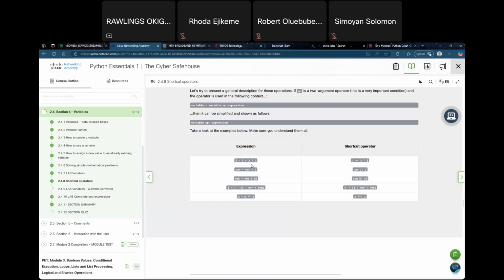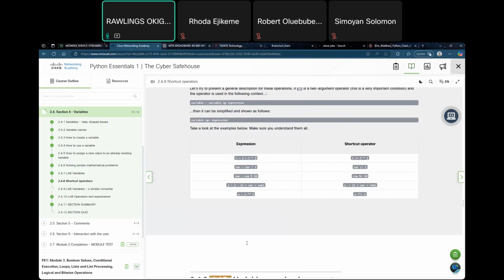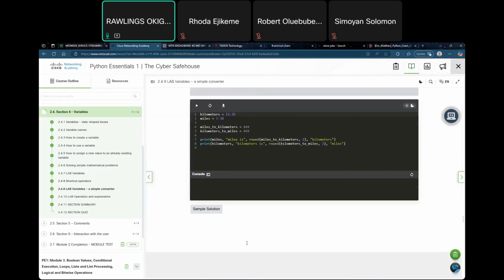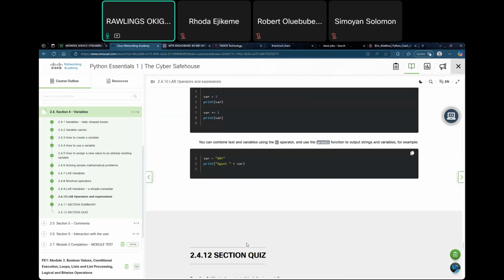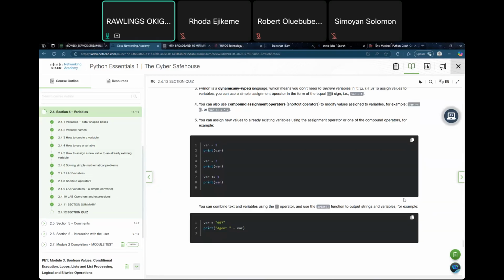Just compare them, understand them, so that when next you see this kind of thing in the code, you understand what it means. Then just do the last lab that's here and answer the questions.